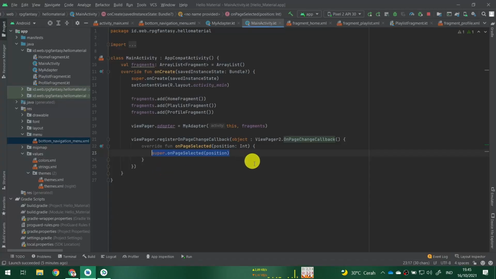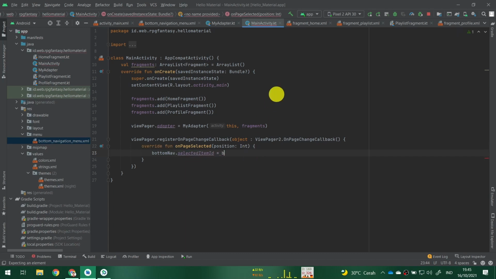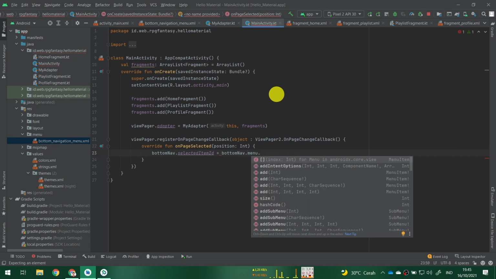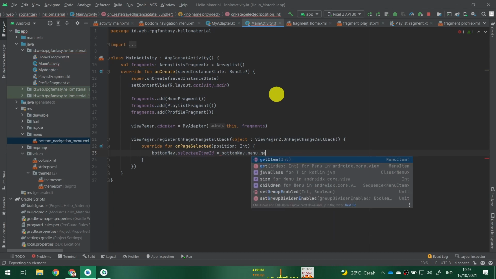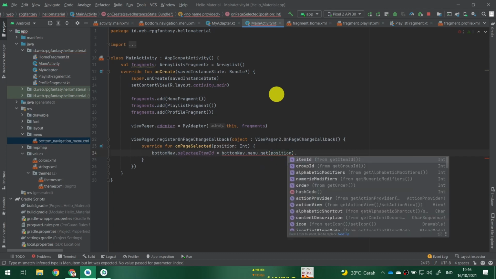Let's do that. bottomNav.selectedItemId equals bottomNav.menu.get. If you see here, actually we have index, but somehow when I try using this index, it does not work. So let's just use get. Later, if we feel adventurous, let's try to change it by using index. Position dot item ID.